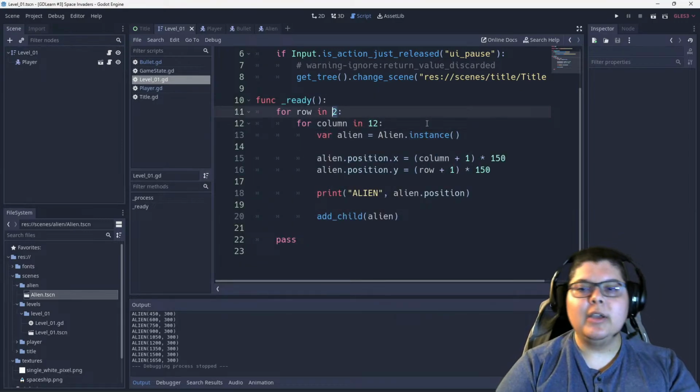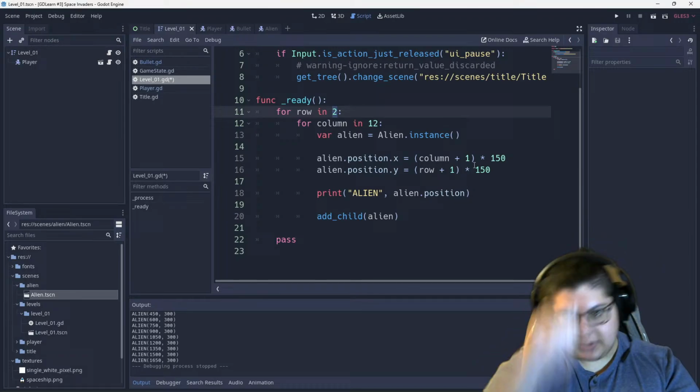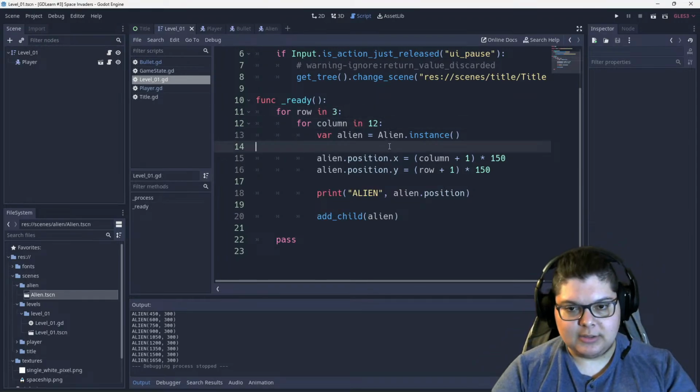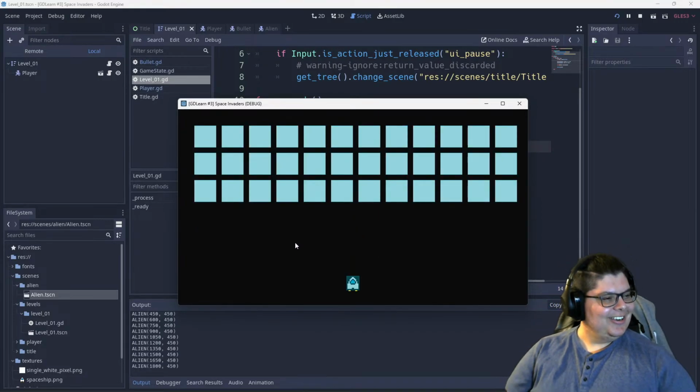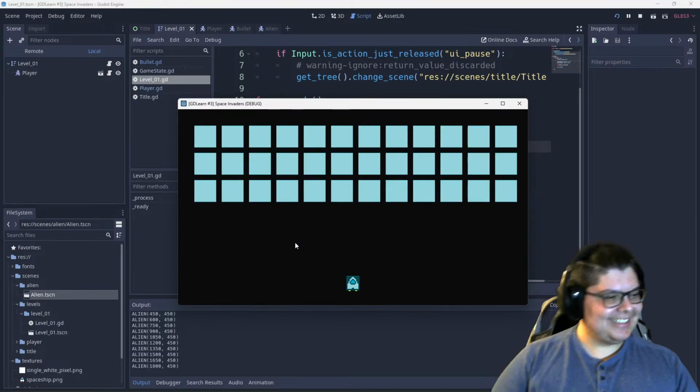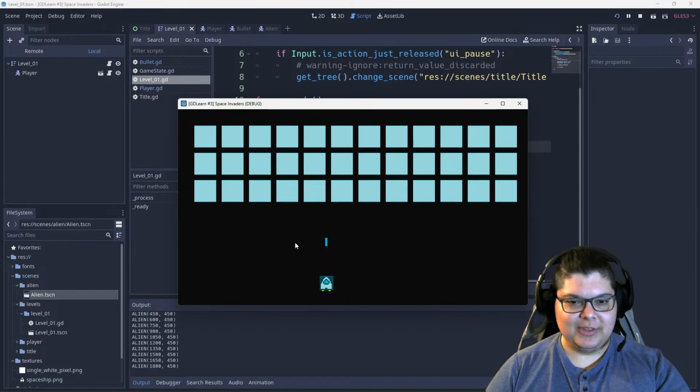And 12. Oh yeah, because I'm doing +1. So it's 3 and 12. 3 rows, 12. There you go. There we go. Look at this beautiful thing.